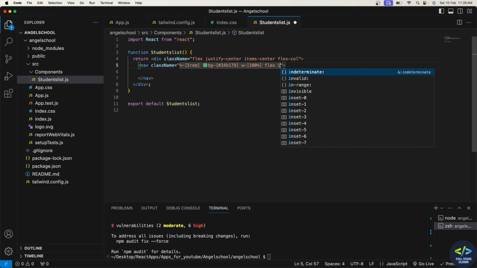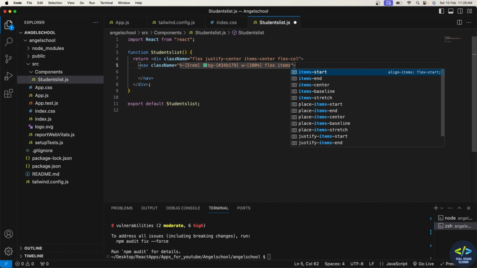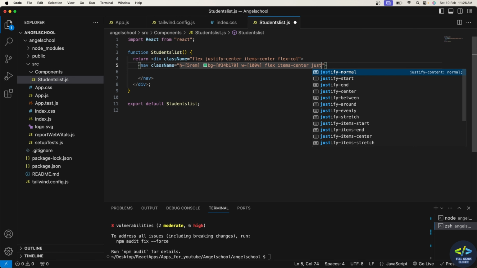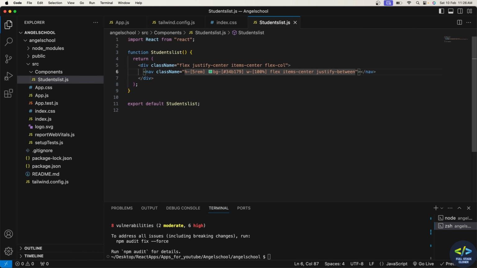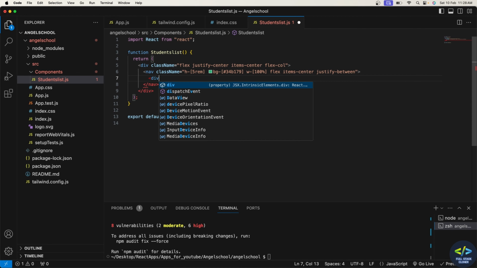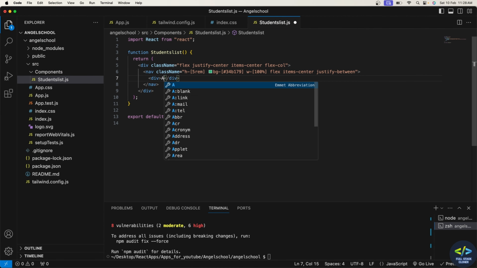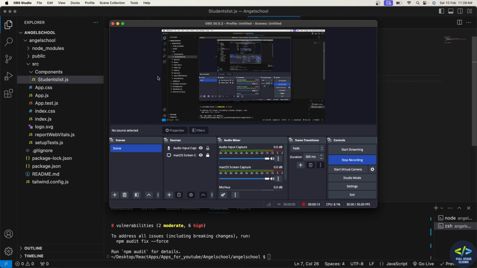and I'll declare it to be flex and items-center so that they will be aligned in the middle of the div vertically. And then I'll give justify-between so that the logo and the profile menu will be placed with space in between. So I'll open one more div. So this is for writing the logo. So here I'll write Angel School.